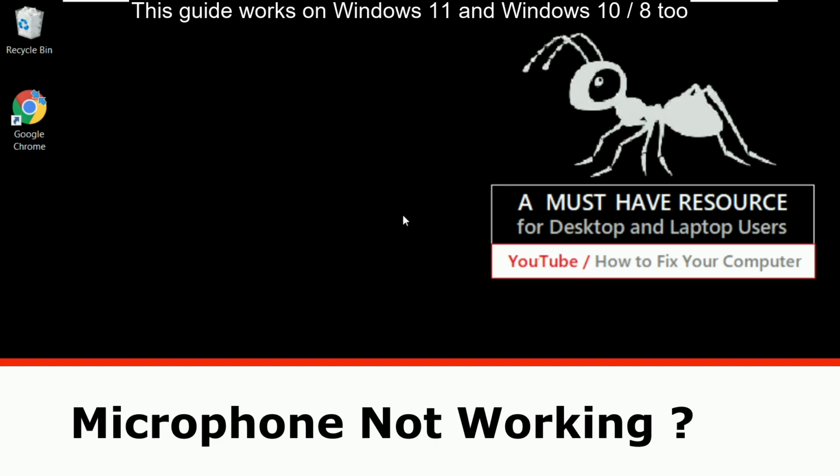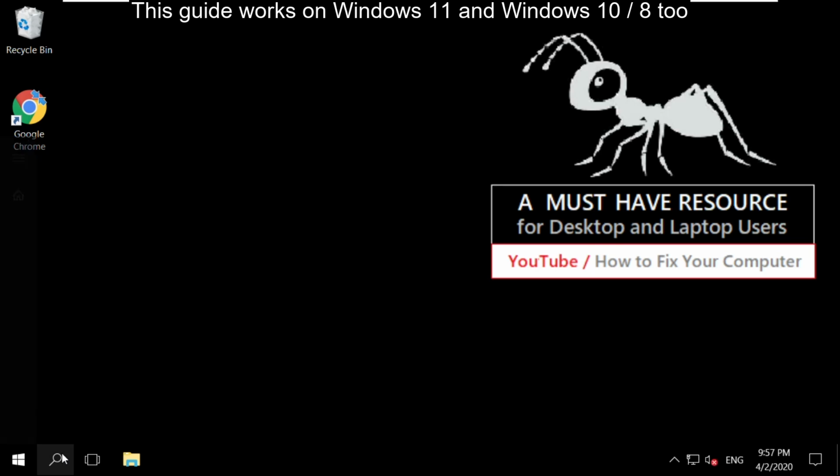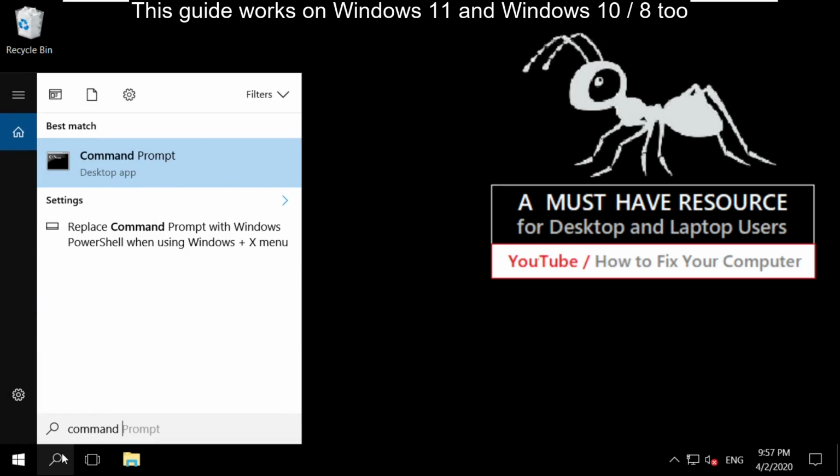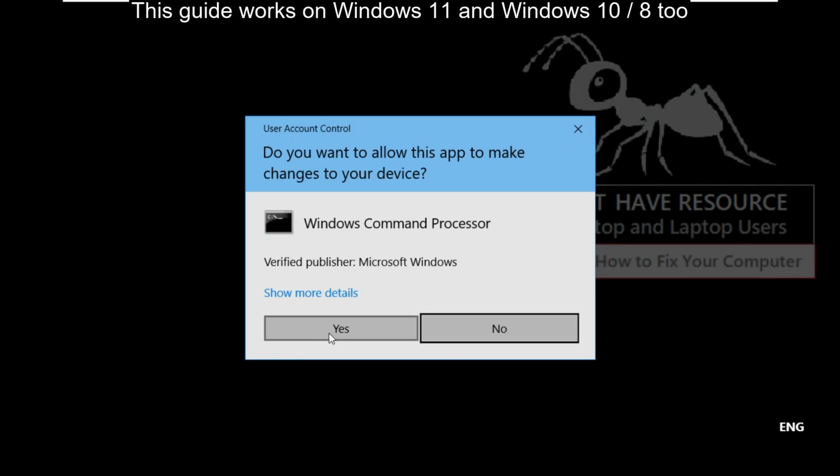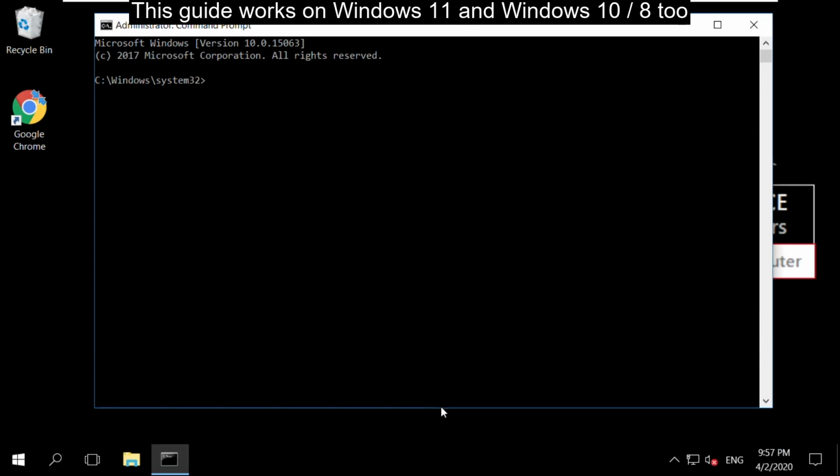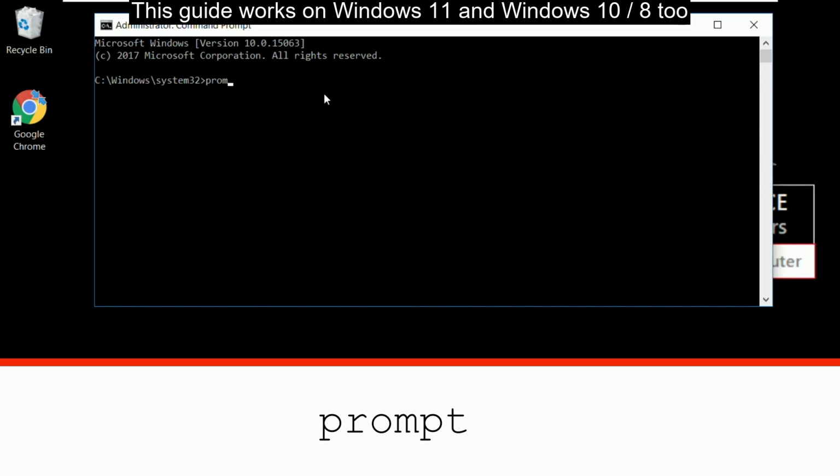It is just a three-step process to fix microphone not working on Windows. In the first step, go to the search bar and type command prompt. Now right click here and select run as administrator. Then select yes. It will open command prompt. Now type these commands carefully.